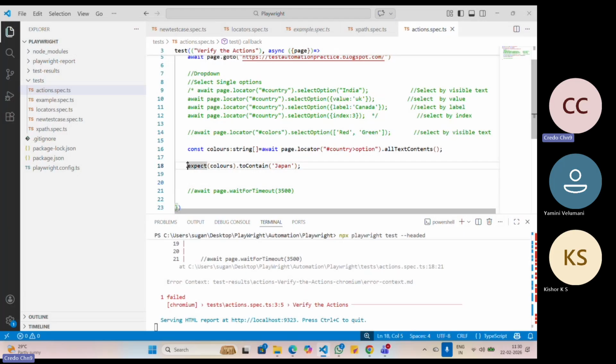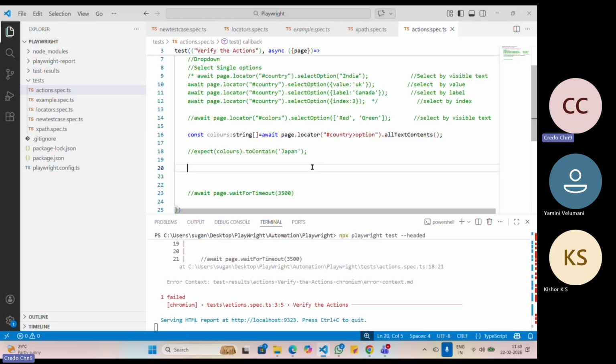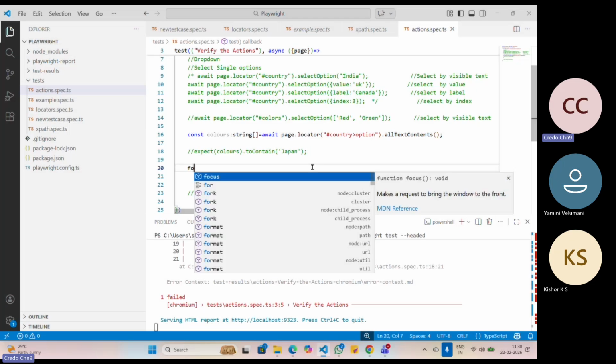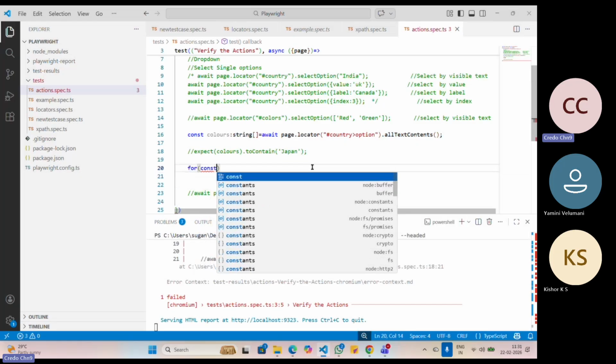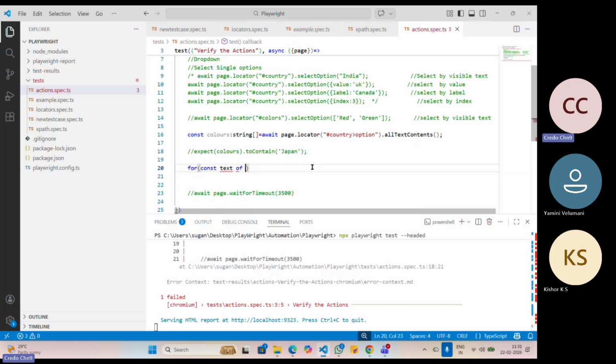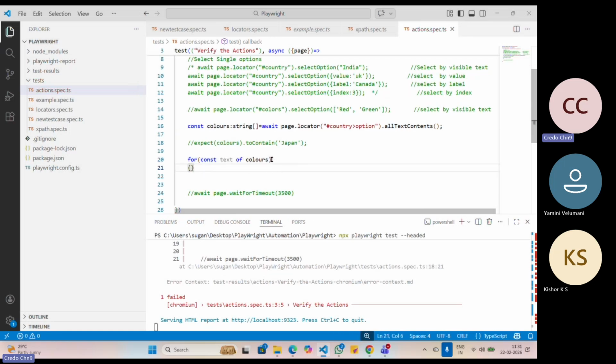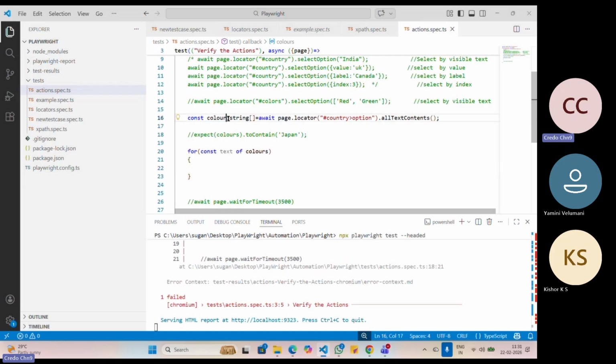Maybe I'll just tell you one thing. We'll try to print the values first, then we'll try. Okay, we'll just compare with that then. Now I'm going to print all the drop-down options by using a for loop over each text of this array. Now it's changed to country. See. So I'm going to print all the values. Let's see.